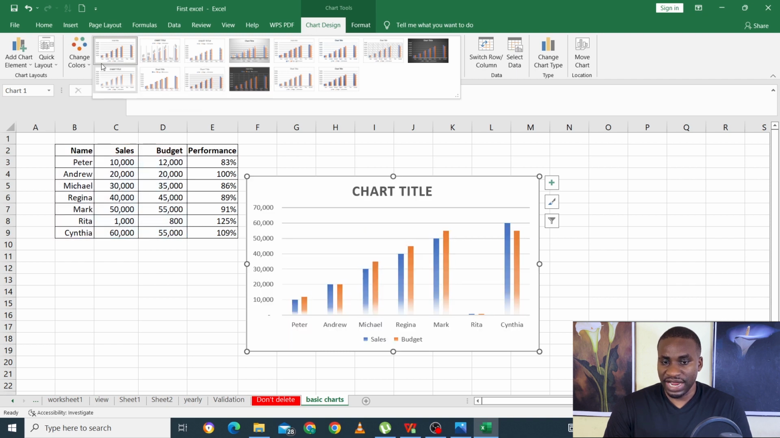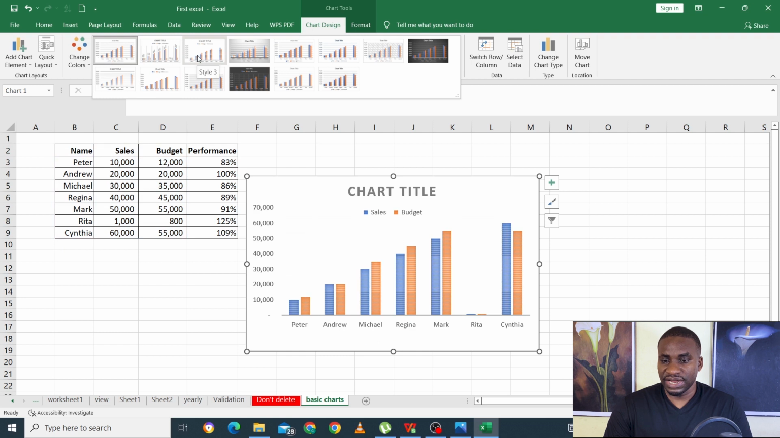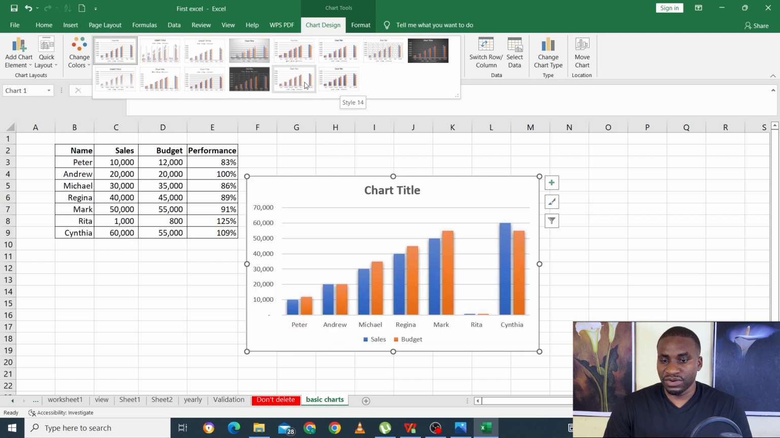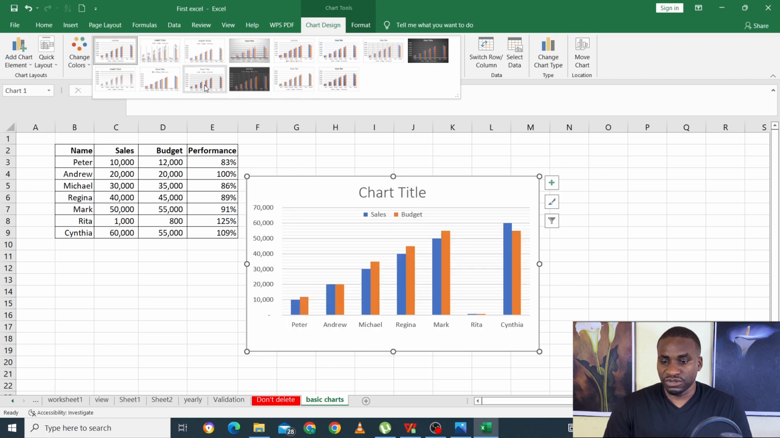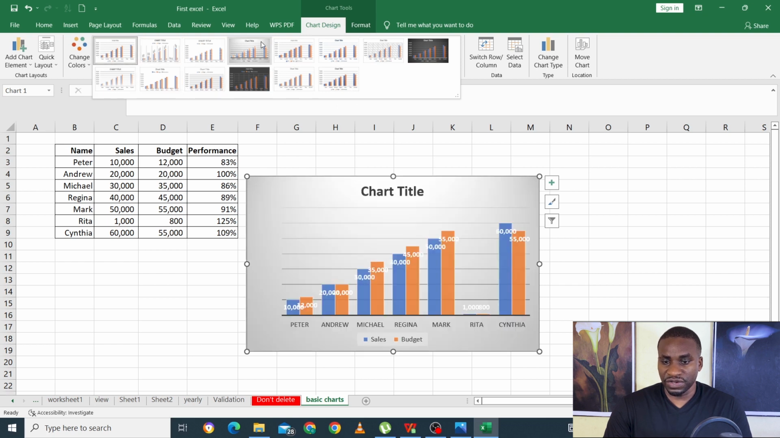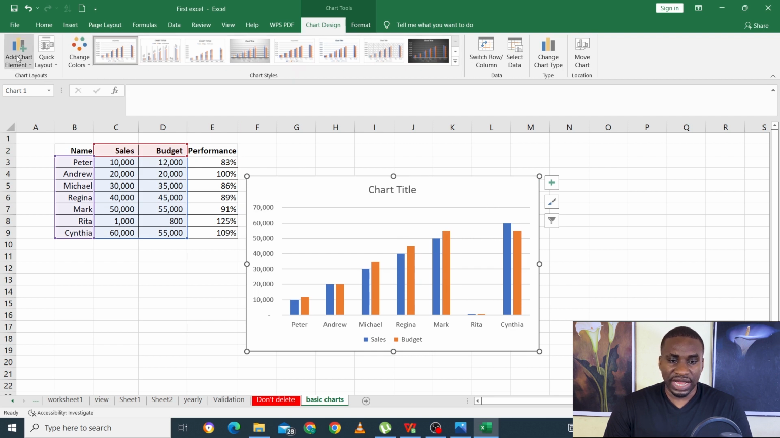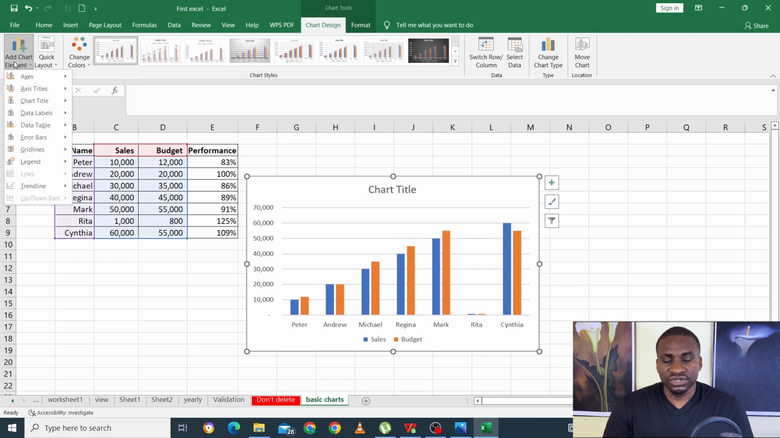First of all, like the layout, okay, I like this, maybe this one or this or this. So choose whatever looks comfortable for you. And then now let's use this Add Chart Element here. The first thing, if you go through this, is the axis. So you just click and you see how it's going to change the chart.